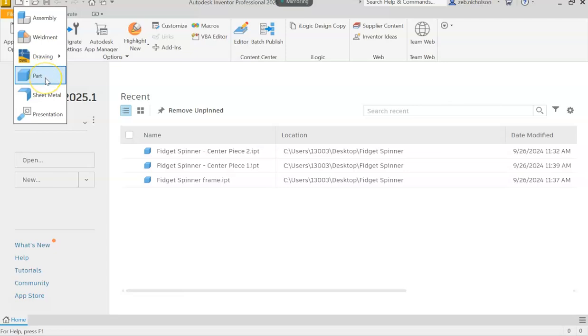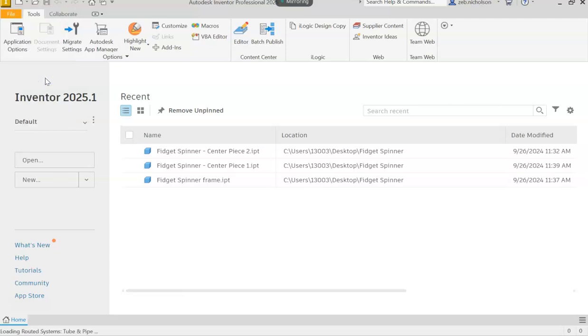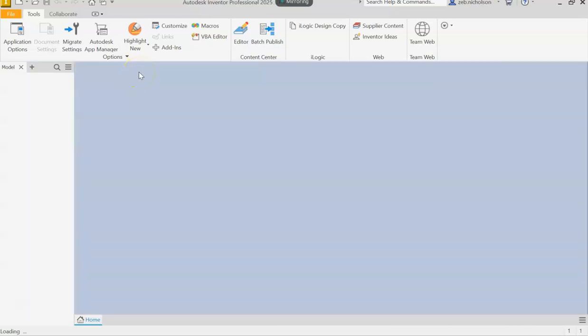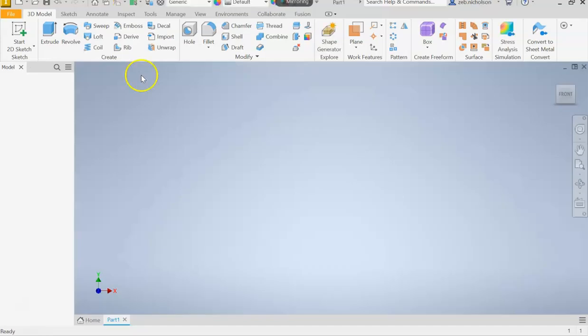Drop down arrow, click on part, give it a second to load. Again, this is very complex software, more than a Google Doc, so it takes a little bit to load up. So what we talked about in that first video, we used the term ribbon, and the ribbon is, again, this taller white strip of icons.